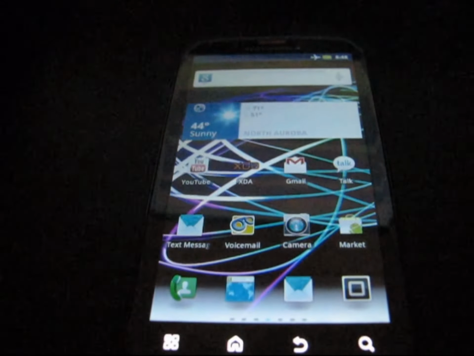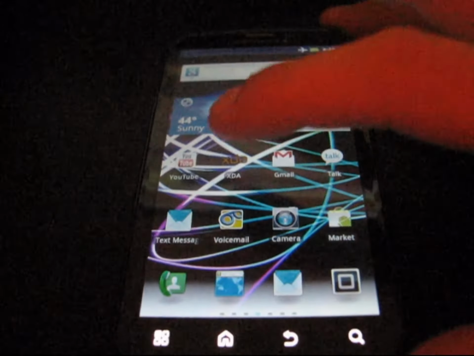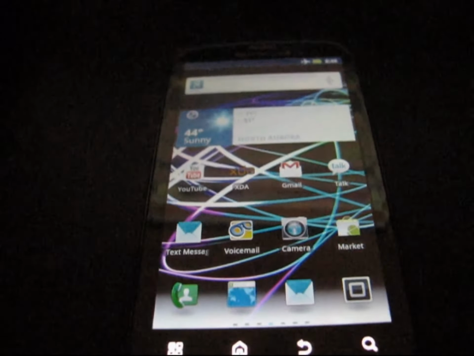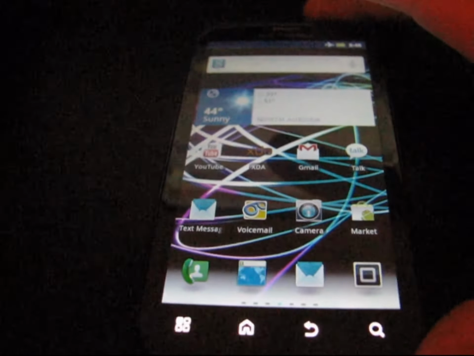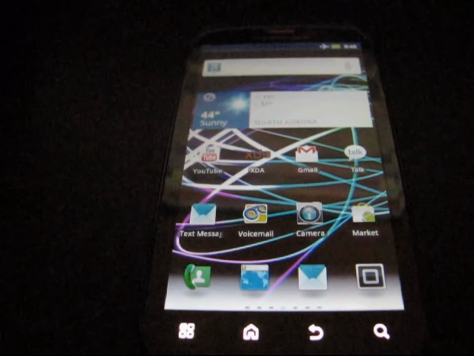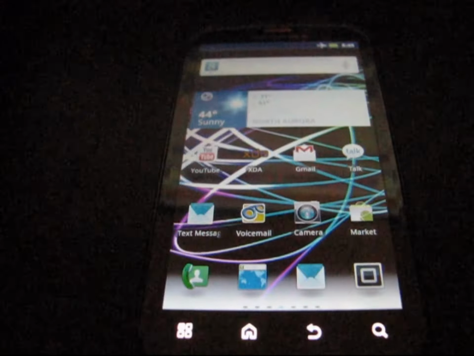I'm here to do a video showing you how to unlock your bootloader on your Motorola Photon 4G. What this is going to do is unlock your bootloader, which will allow you to flash custom kernels, which will allow you to overclock, things of that nature, as well as flash ROMs only compatible while having your bootloader unlocked.